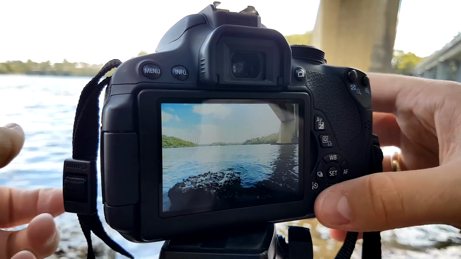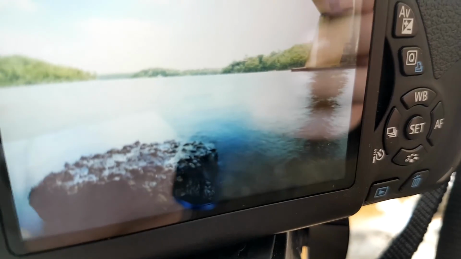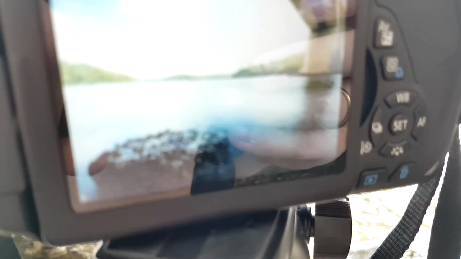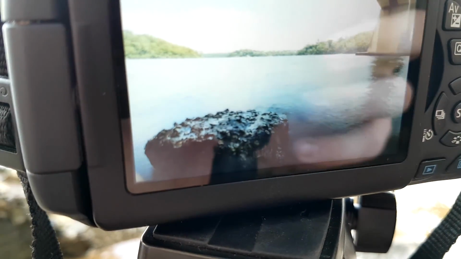Now, as you can see from that image, the water is very smooth. I mean, the image is a bit gross, but at least you can see the water is very smooth. So that's how they get those ultra long exposure shots.